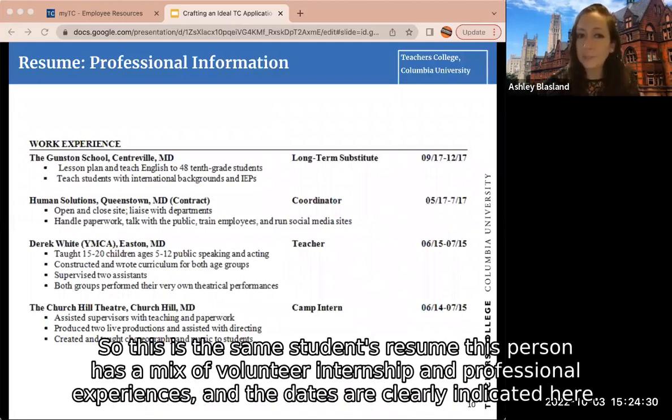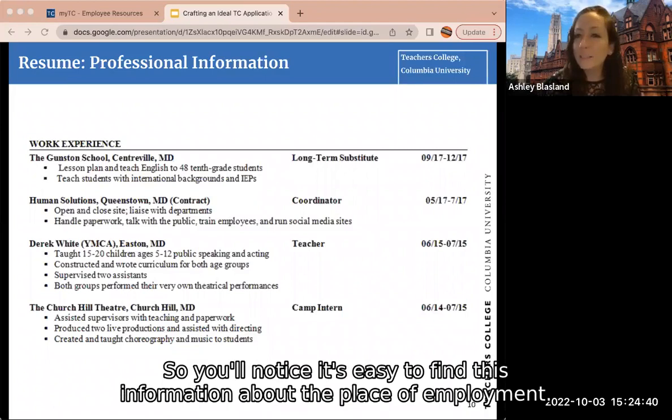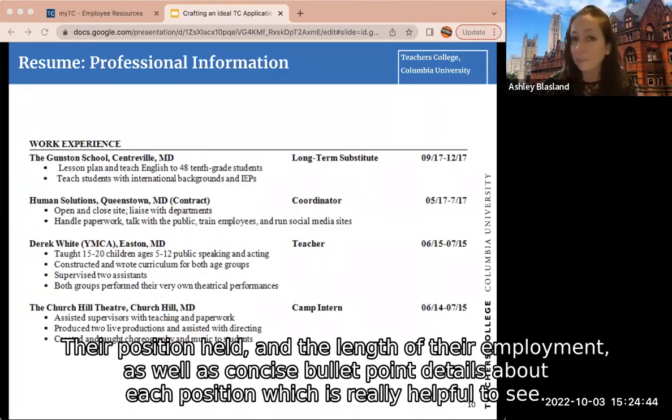So this is the same student's resume. This person has a mix of volunteer, internship, and professional experiences, and the dates are clearly indicated here. So you'll notice it's easy to find this information about the place of employment, their position held, and the length of their employment, as well as concise bullet point details about each position, which is really helpful to see.